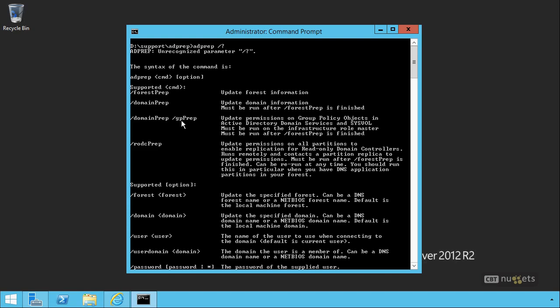The domainprep /gpprep switch is used, as you can see here, to update permissions on group policy objects. You run that on the infrastructure role master after forestprep is finished. And then optionally down here is one called rodcprep, which is used only if you intend on implementing read-only domain controllers in your forest. There's some additional stuff that has to get created, a replica partition that has to be created in order for RODCs to accomplish their job. And so you'll run this anytime that you have domains that are going to end up deploying read-only domain controllers. This again, is a very minor and also very optional switch that you'll need to set.